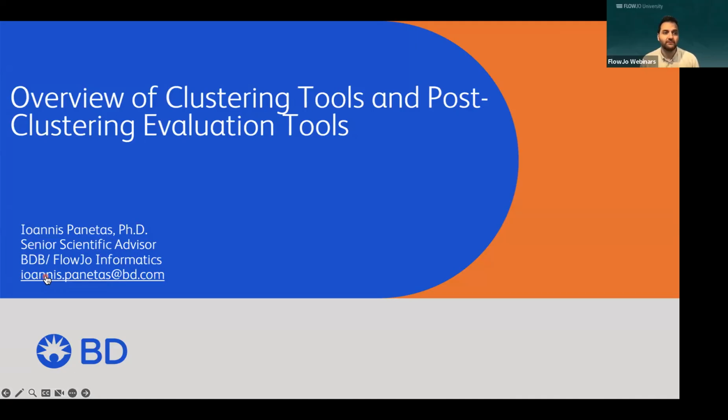So the title for today is Overview of Clustering Tools and Post-Clustering Evaluation Tools. All in all, we're talking about unsupervised clustering in that case. And we have different algorithms, as you're gonna see, for unsupervised clustering. I'll show you the most popular ones, and you can think of what would apply more to your data set and what kind of reports you would want. That's how you can decide which algorithm is better.